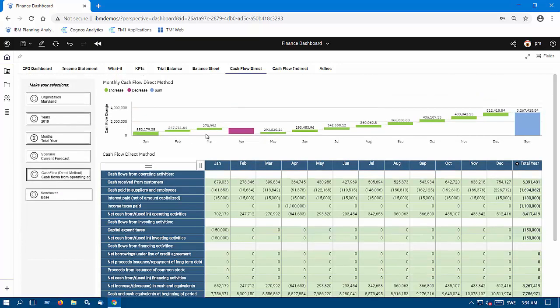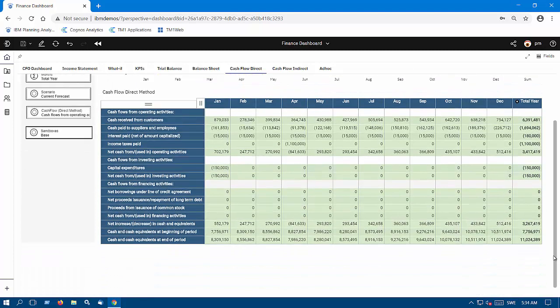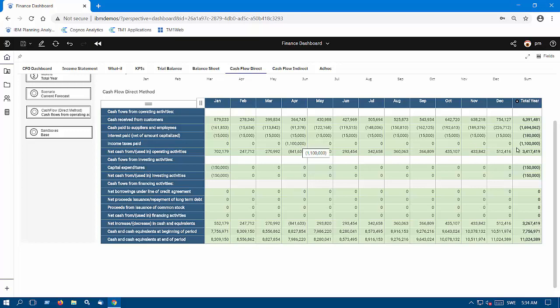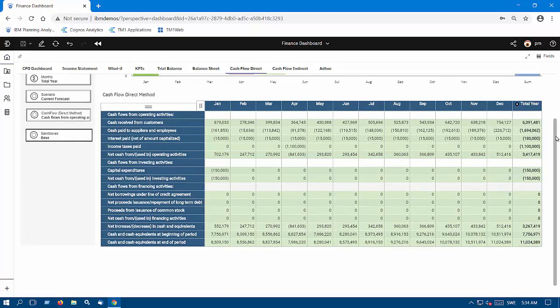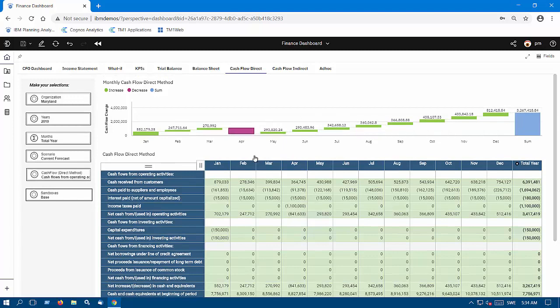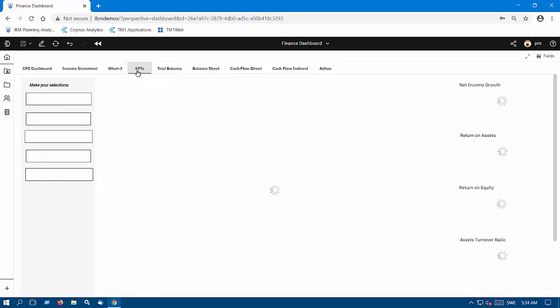This can also be highlighted in a waterfall chart, which gives you visibility into the cash flow changes by month, and we can see that overall we have a positive cash flow except for April. We can easily go into the table and review what kind of impact. We can see that income taxes paid is 1.1 million for Maryland specifically in April, causing the downturn in the cash flow. So finally, let's review the important KPIs that we have in the KPI tab.